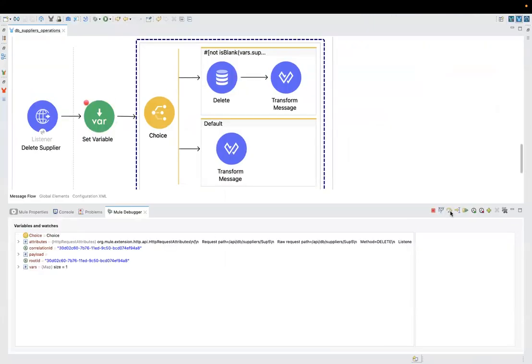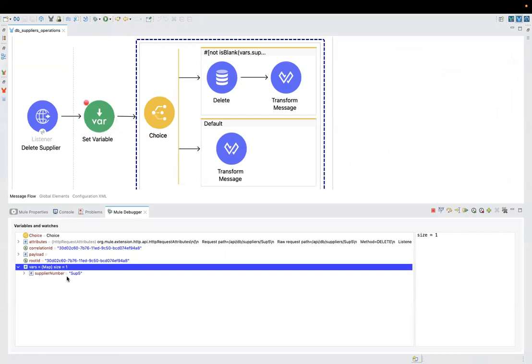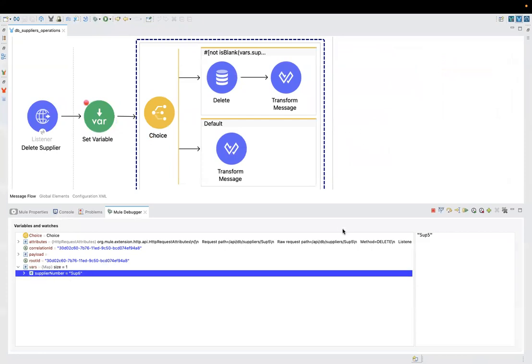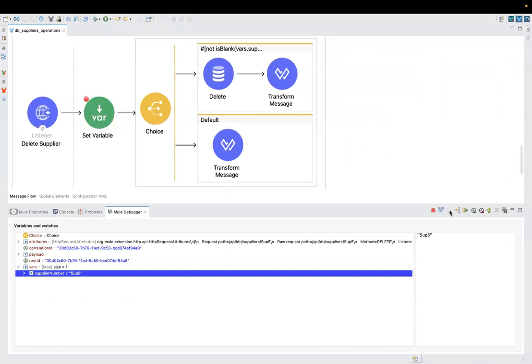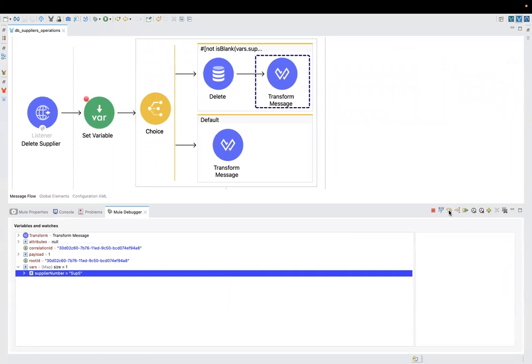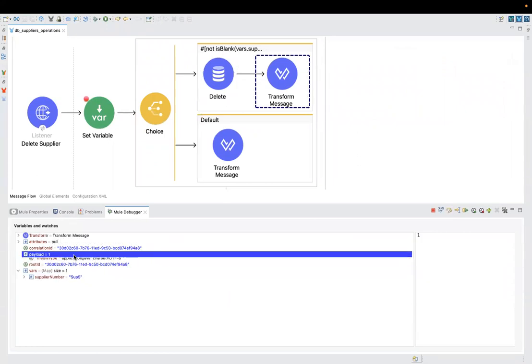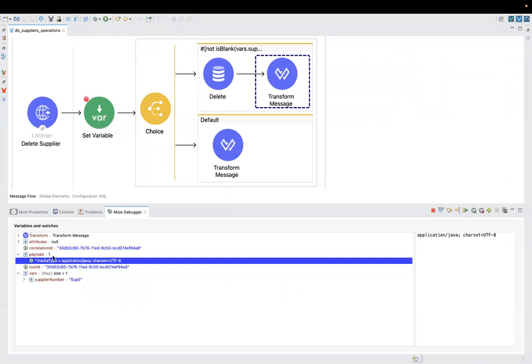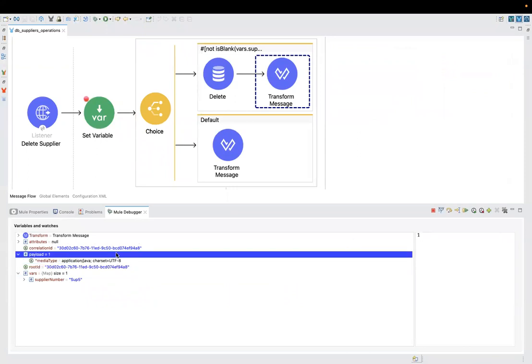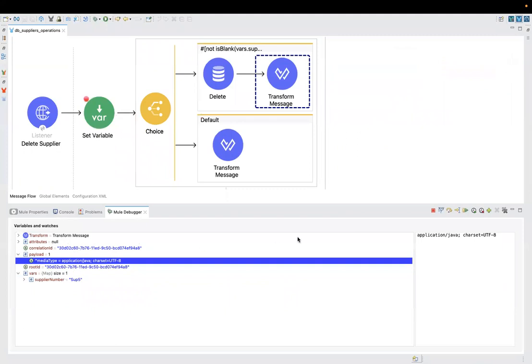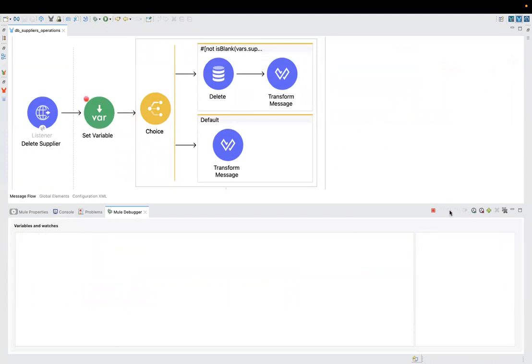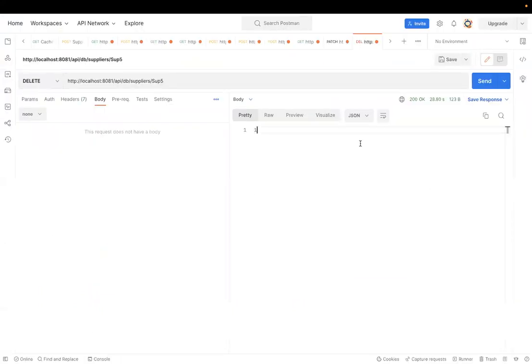Move step by step. So we have a variable value with supplier 5, and that value is assigned to the supplier number variable. Since the value is available, means it is not blank, it is moving to the database operation. Let us check the payload. So this payload is 1, and it is having a Java result. Let us convert into JSON format. So this JSON format is returning 1.